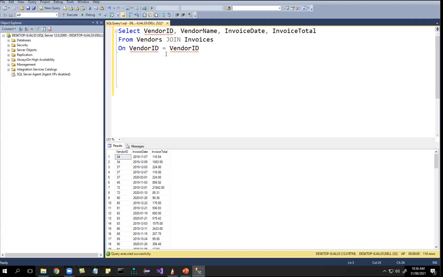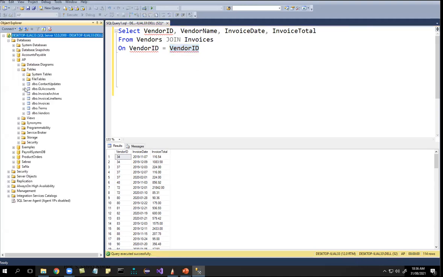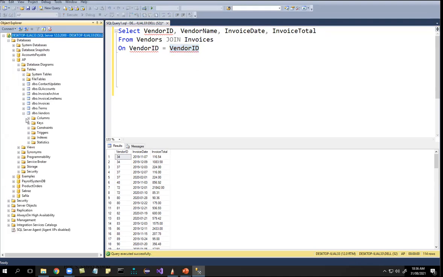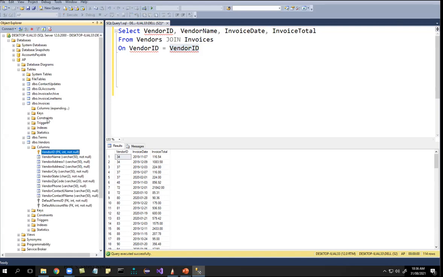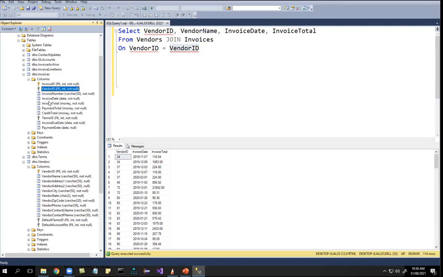So in both tables, vendor ID is found. So the computer doesn't know which vendor ID you are referring to here and which vendor ID you are referring to here, because in the vendors table also there is vendor ID, and the invoices table also there is vendor ID. Here you see it is a gold color key. Here you see it is a gray color key. Gold color key means primary key. Gray color key means foreign key. Okay. So we have to clearly mention it.